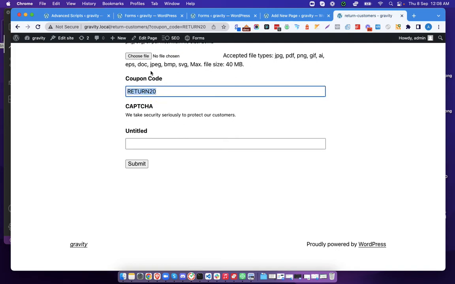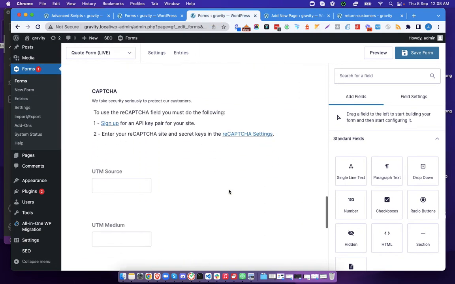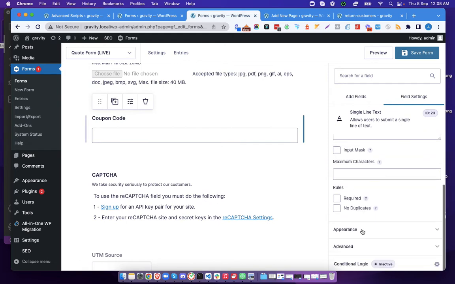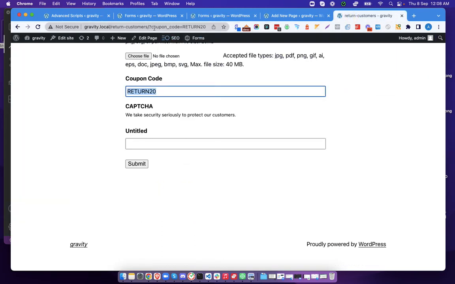And how is it doing the trick? It's because this query string is the parameter name that we just added into the Gravity field. We added this into the advanced parameter name, coupon underscore code, and we are doing the same query string here, and we are populating it with the value of return 20. Now the URL is actually changing. It's not return customers anymore. It's return customers slash something else.